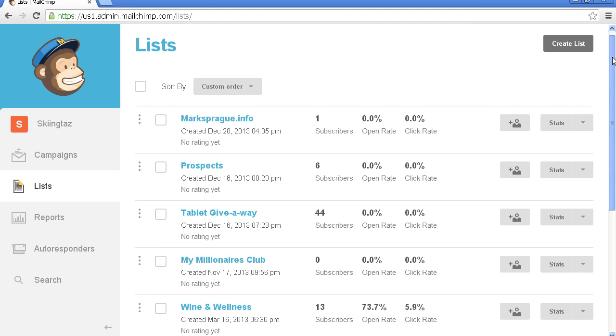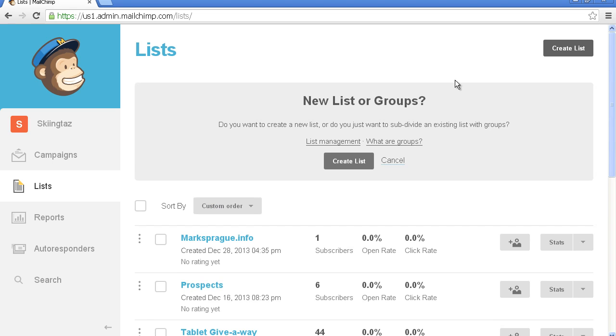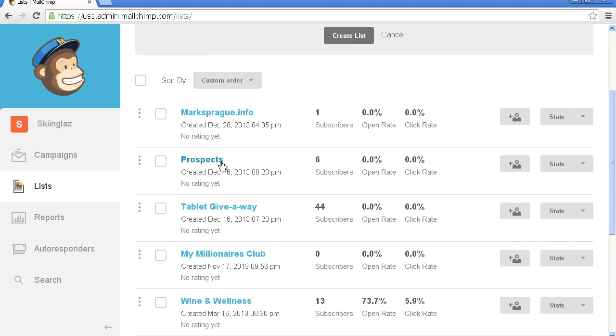To create a list, just click on Create List up here at the top. And do you want to create a new list? Yes. Or do you want to divide an existing list into groups? Now, what groups are is, let's say I have my prospect list, but some of those prospects have time issues, some of them have money issues. So I can divide that into groups for my prospects that have time issues, and I can divide that into prospects that have money issues. So they're all under one list, but I can subdivide the emails to them.